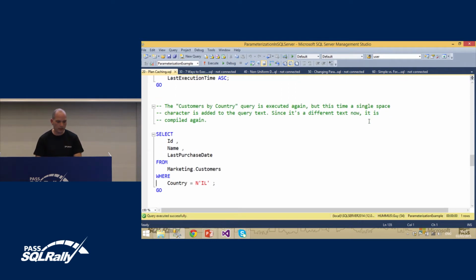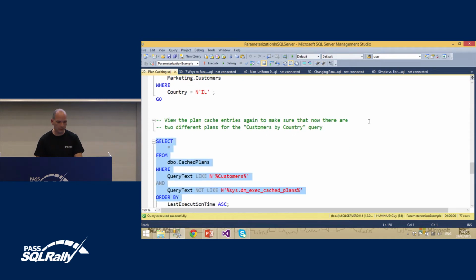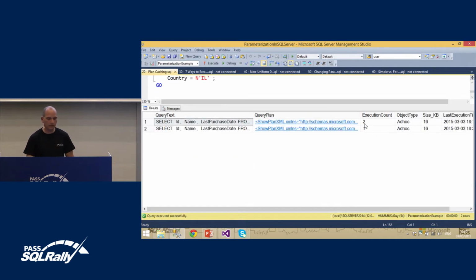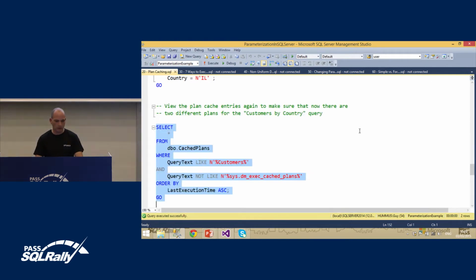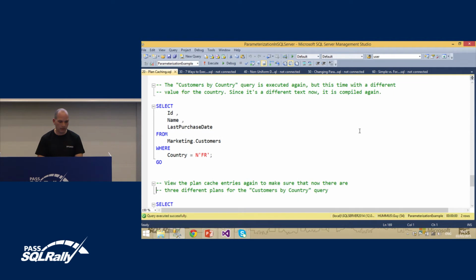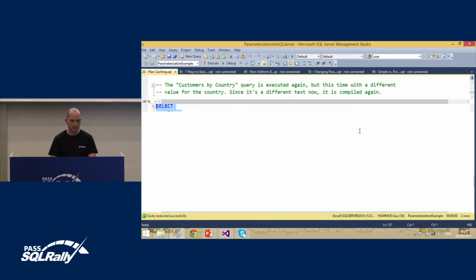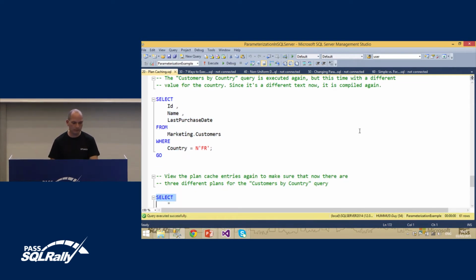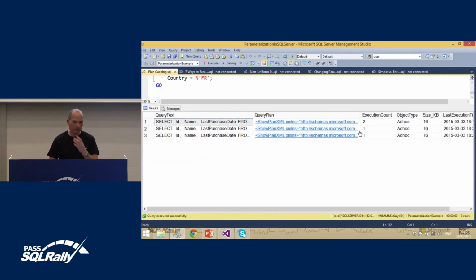And I'm going to run the query again. This time, I just put a space in here, just to show you that it really depends on the text itself. And now we see there's another entry with execution count 1. It's the exact same execution plan, but it's a different entry in cache. It went through the whole process of optimization. Now, of course, if I use a different value like FR, we get another plan in cache, and you get the idea. So much for this demo.